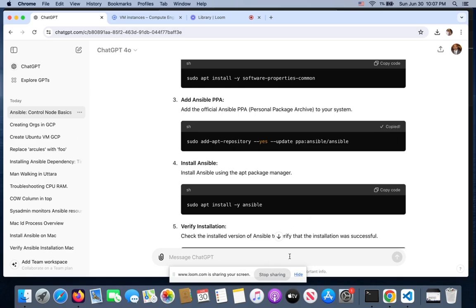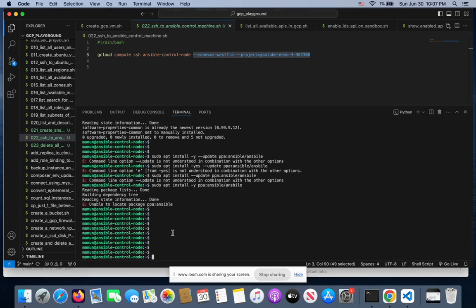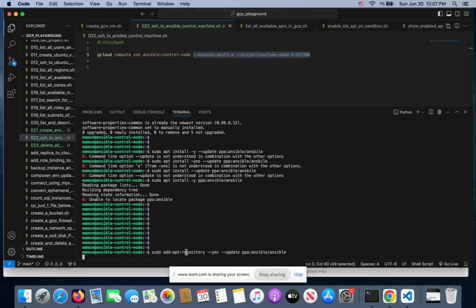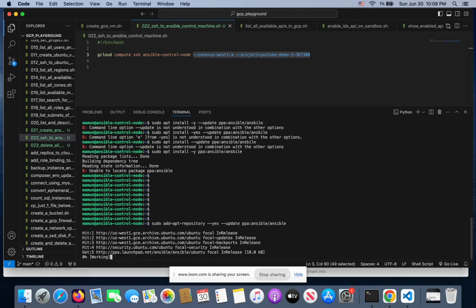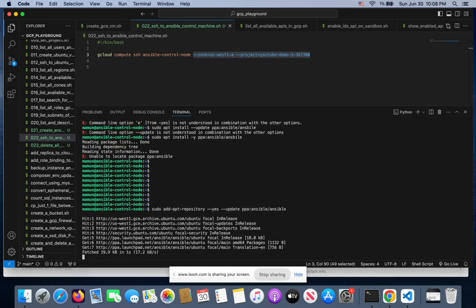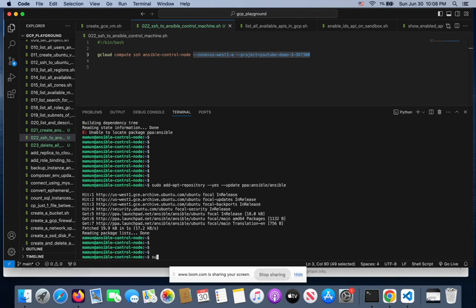Let's copy that. Go back to the machine. And as you can see here, I did an apt install. That wasn't the command. The command was add-apt-repository. So that should work, hopefully. Okay, so now it's adding the repository that has the Ansible package. And then now all I do is sudo apt install -y, so don't ask me for confirmation, ansible. Let's try that.